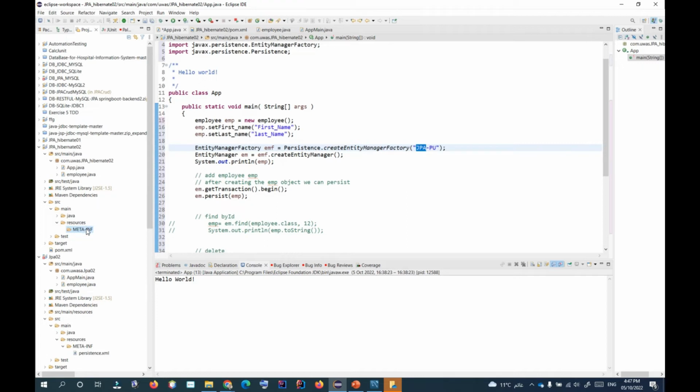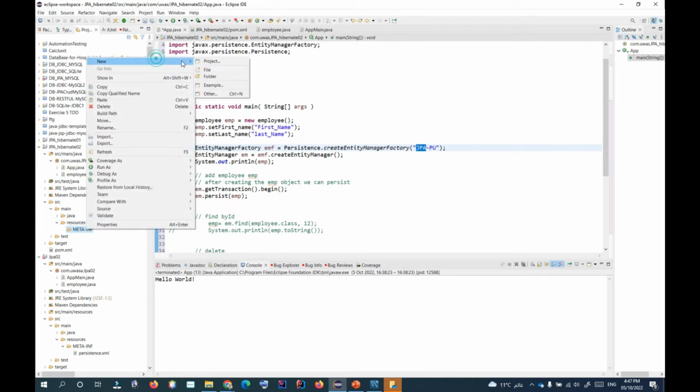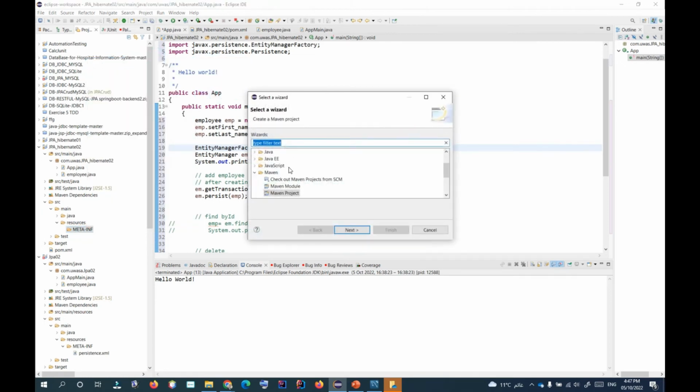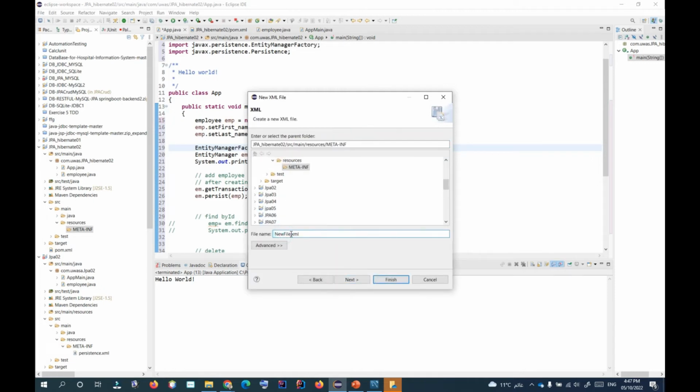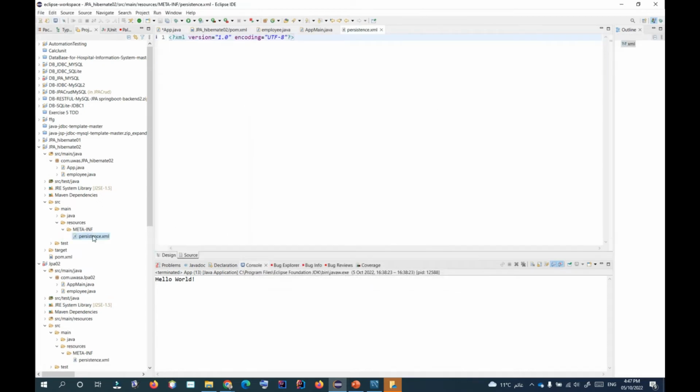So next, to create the file, the file as I mentioned should be an XML file, and the name of this XML file is persistence.xml, and then finish. So now we have this file. So what should we write in this file? Actually we have this file. Later I will share this project with you.